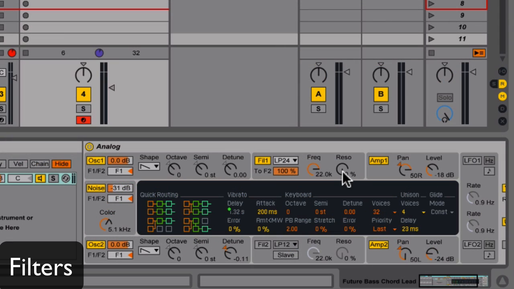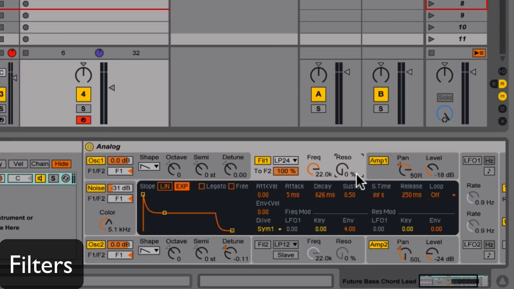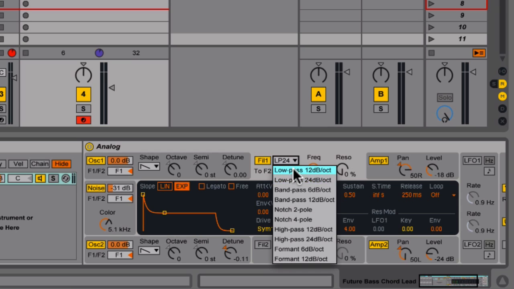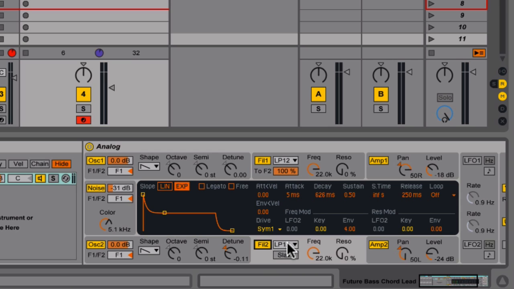Okay, now let's dive into the filters. This is probably the most complicated part of the whole process, but it's also where the real fun begins, since it's going to have a really big impact on our sound. Let's make sure they're both set to low pass 12 dB filters. You could experiment with 24 dB, but for now I'm just going to do 12.